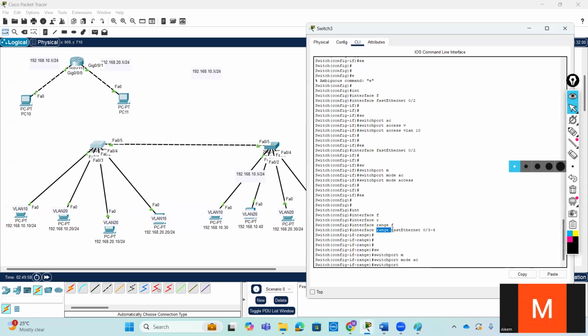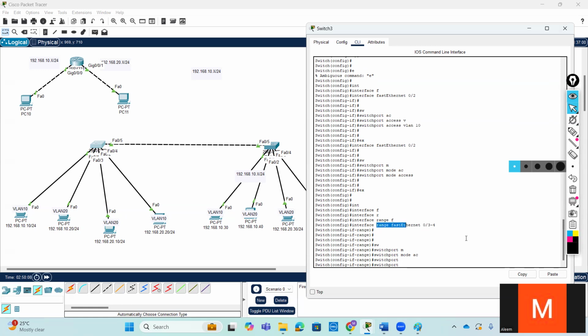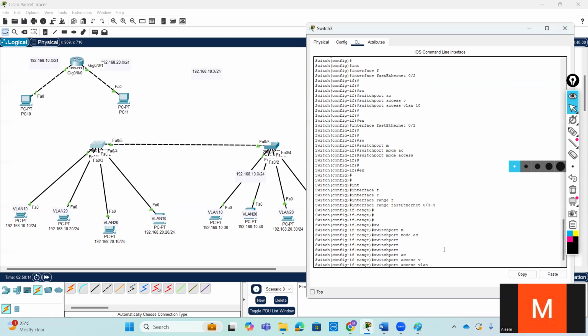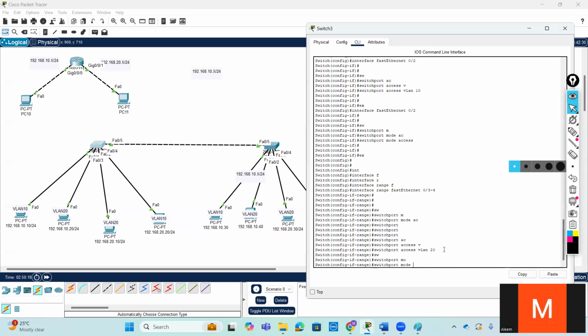It will be used when you have multiple ports that you have to assign as access ports. That time we can use a range. So ranges we can assign. Switchport access VLAN 20, and switchport mode is access.